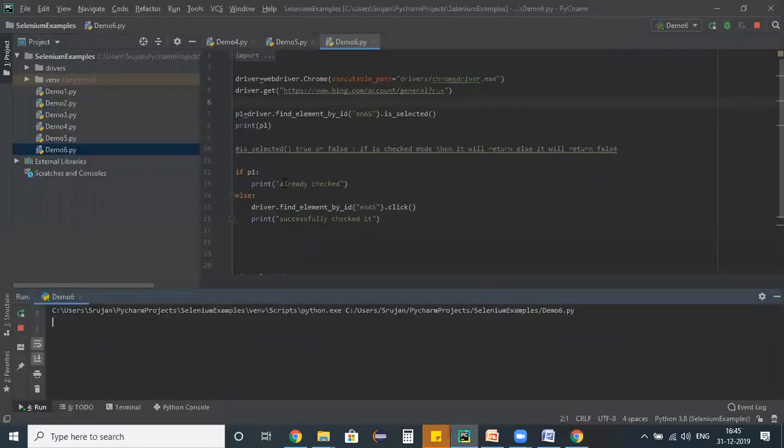Now let me run my test script and see what it is returning to the console this time. As per my scenario, it was supposed to print true first, followed by already checked to the console. See, true got printed and already checked got printed. Like this, we can handle checkboxes. Usually, we use the is_selected command to know the status of a checkbox, and we can update it. Usually, is_selected is used on checkboxes as well as radio buttons. This is how you can deal with checkboxes. That's all I have. See you again in the next session.